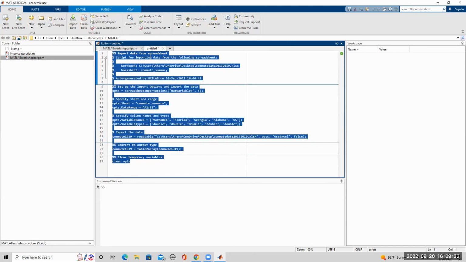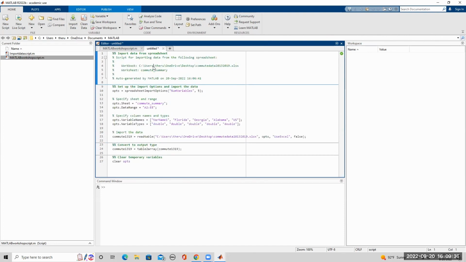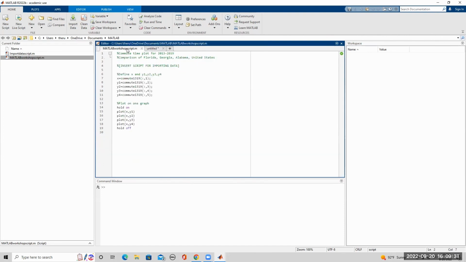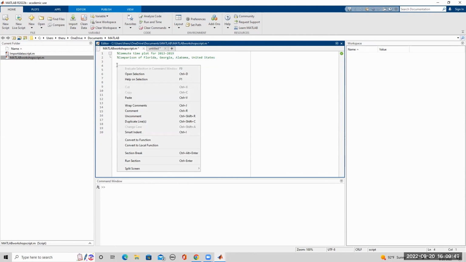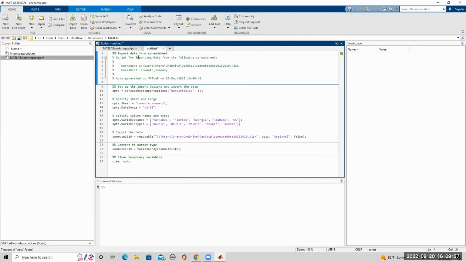So what I'm going to do here is copy from here. If I go back into this MATLAB workshop script, you'll see I conspicuously had a little spot where I said insert script for importing data. I'm going to right click and say paste. That's going to paste in the script that MATLAB generated into here.